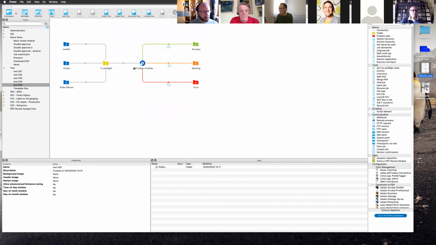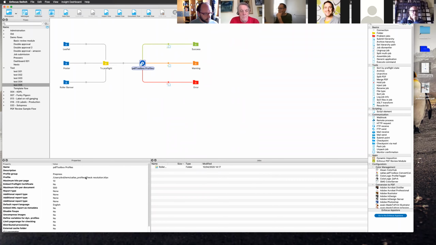And then instead of doing 3 different workflows, I bring all the files into one, send it to pdfToolbox, which is now configured with a profile. The profile is empty at the moment, by the way. And then depending on whether I have errors, I should point to the red one, errors, warning, or success, the files are supposed to go in a different direction. Yeah? And of course, we want the check that we have here eventually, we want that to be specific for the input that we have.